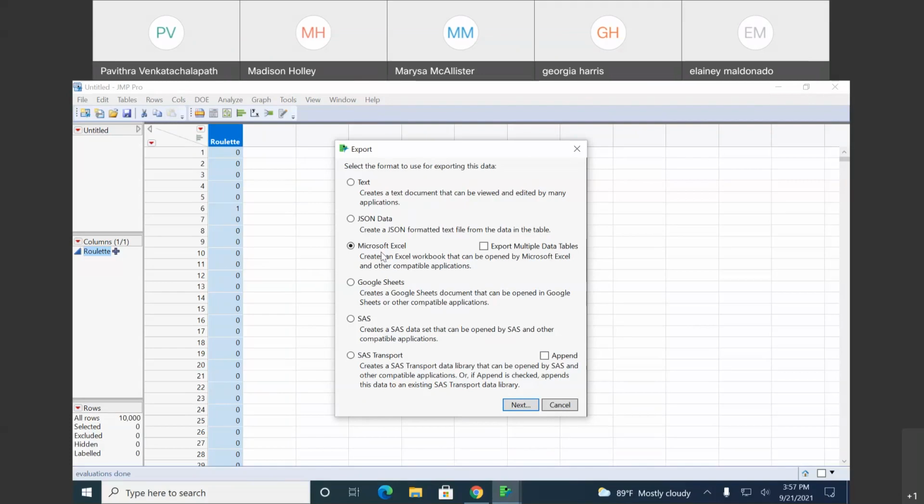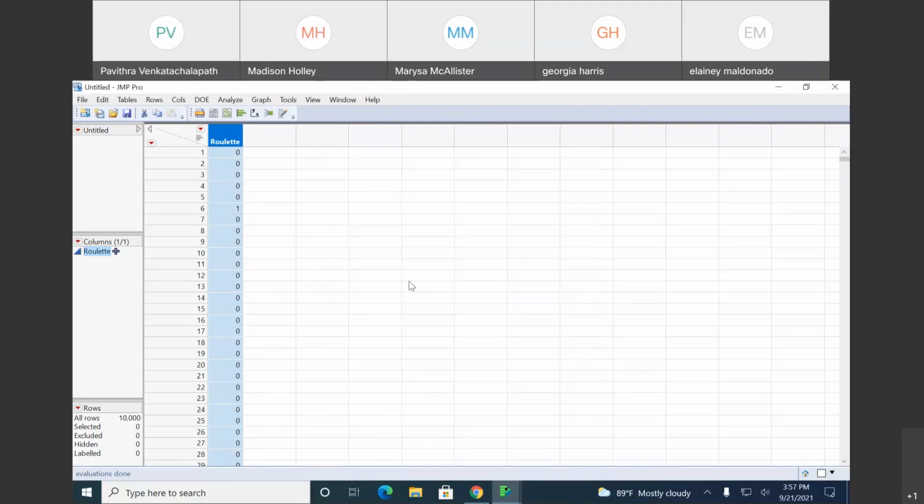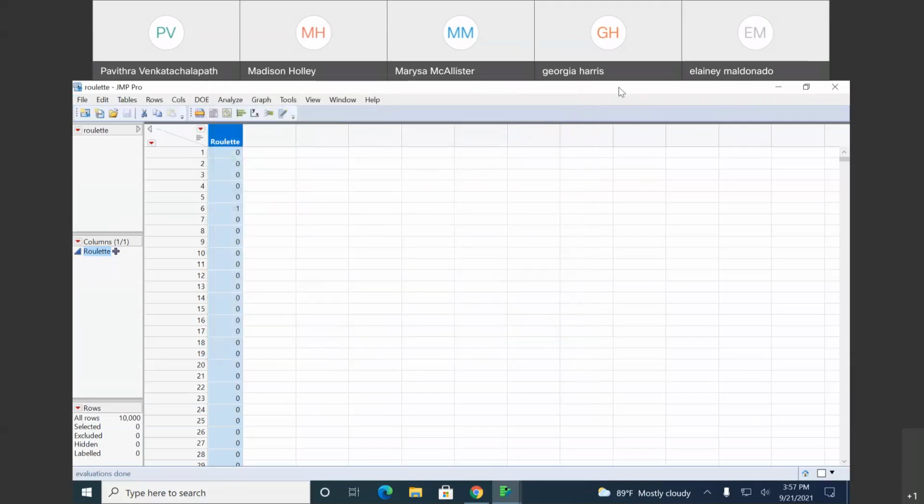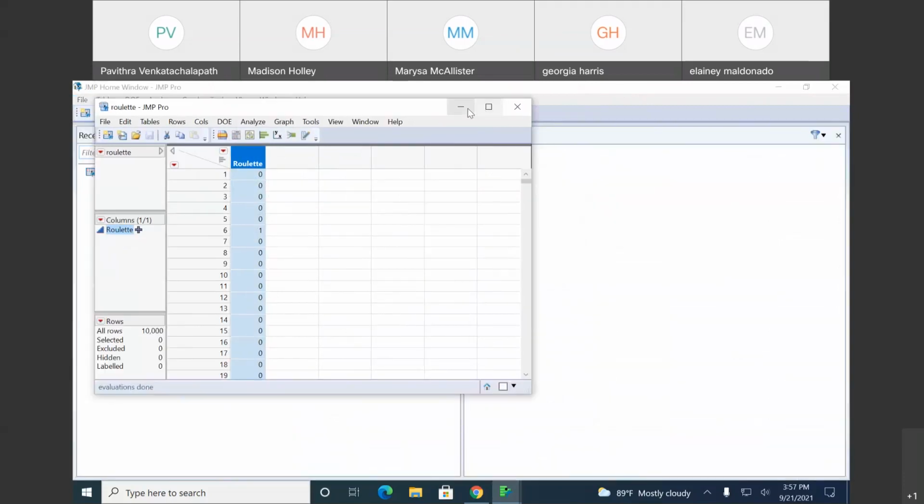Yes, use both. It has to download. Yes, good. You're welcome. So for Windows, we did save it as Rowlet, right? Rowlet, save. Now do not close your JMP, just minimize it.